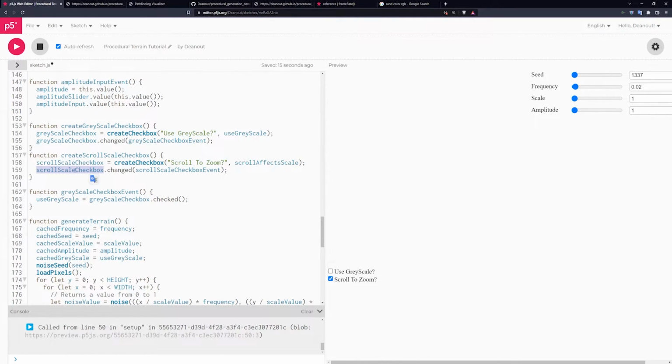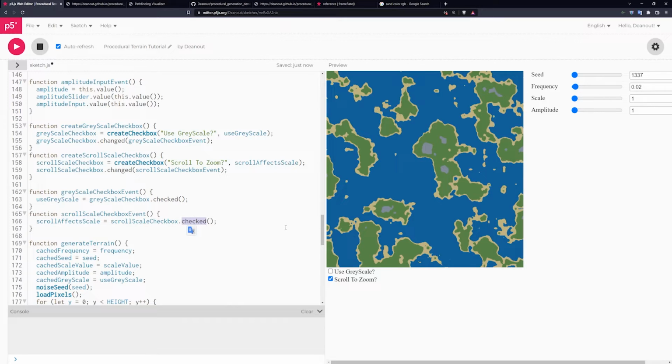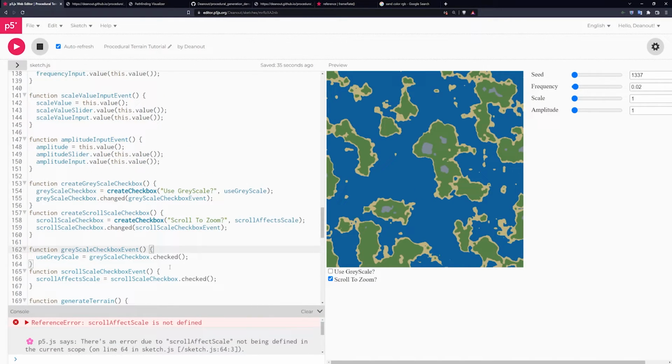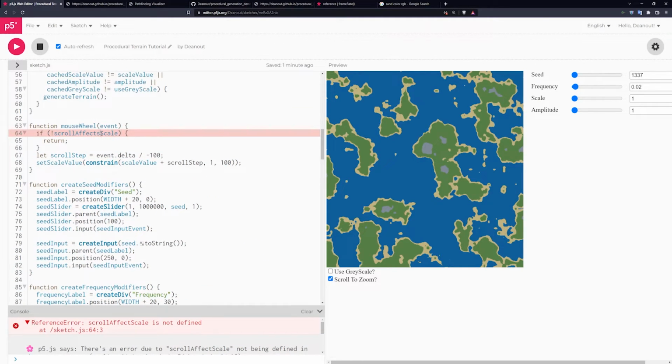And then if this checkbox is changed, we then call the scroll scale checkbox event, which you can already guess what that does based on the GreyScale. We just replace the variable names and we call .checked. So now if the scroll to zoom is checked and I scroll up, oops, and it looks like the scroll effect scale is not a variable. So what we probably have to do is grab this. We want to find the scroll effect scale, which is on line 64. And we want to replace this because I was missing an S.